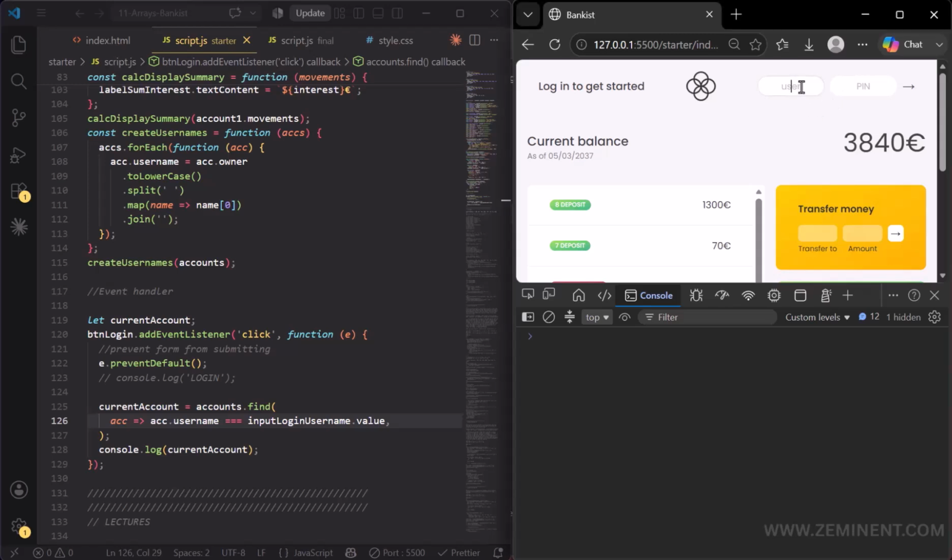Now let's try again. JS and then the pin 1111. See here we get the object which has the owner details. So that we got the user that is trying to log in. And now all we need to do is that we actually log the user in to check if the pin is correct. So pin here is like a password, something like an ATM. So I decided to just go with that here because I think this also looks like an ATM machine.